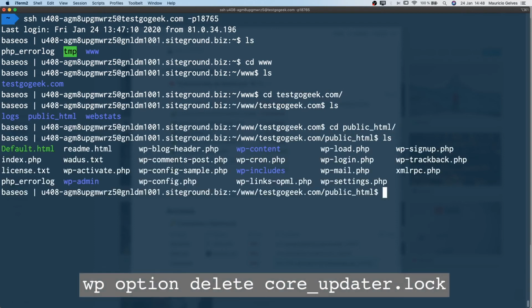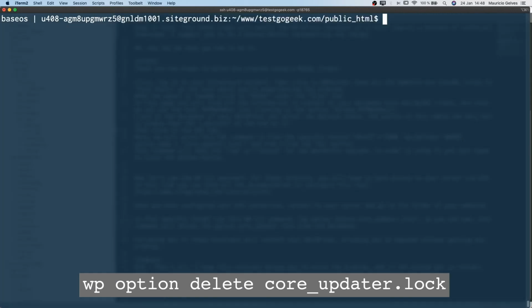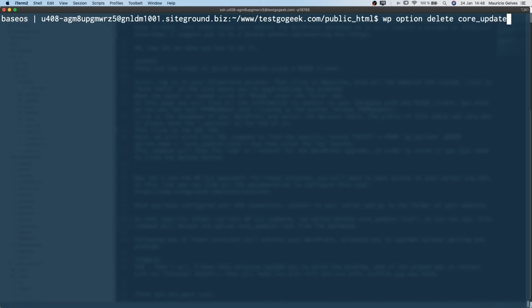In that specific folder, run this WP CLI command. As you can see, this command will delete the option core_updater.lock from the database.